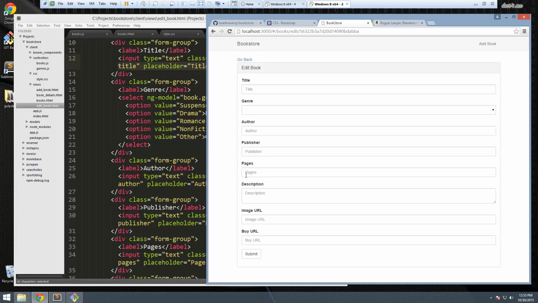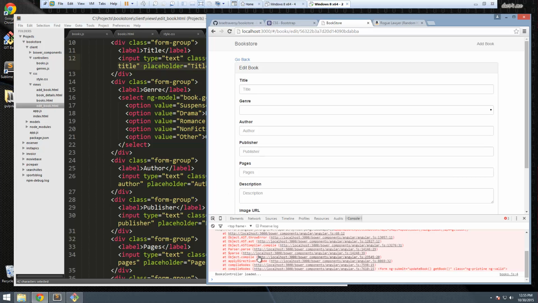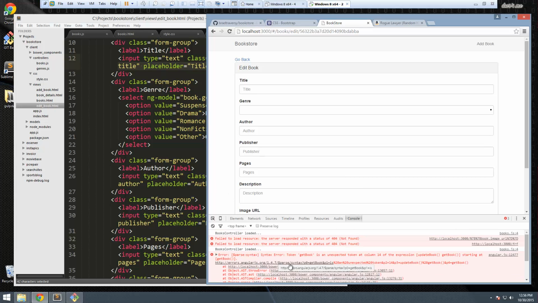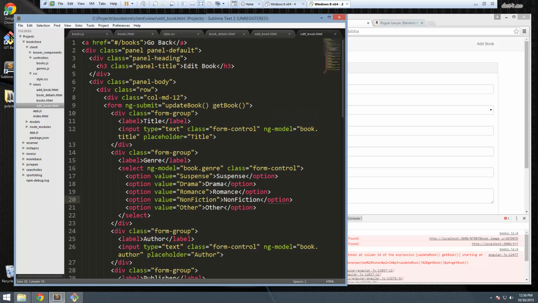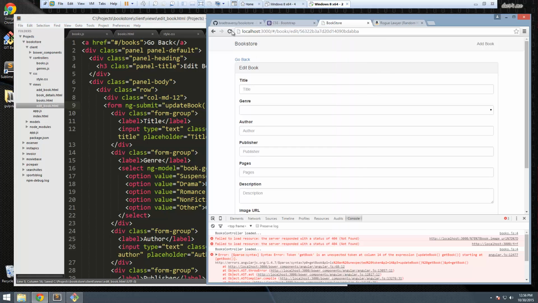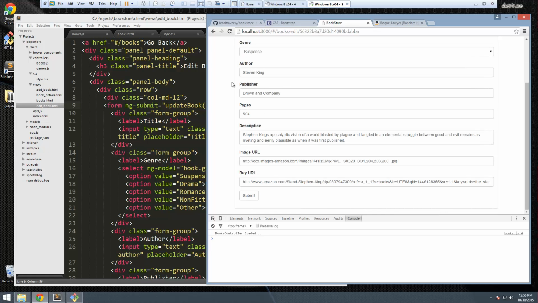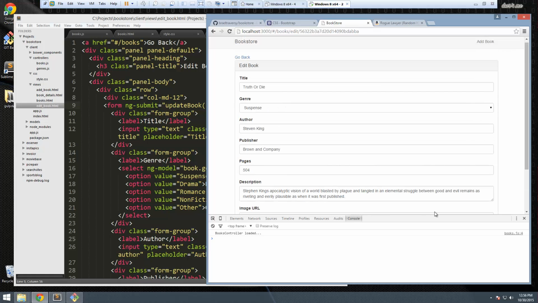let's open up the console. Get book is an unexpected token. What did I do? Oh, I just put get book in ng-submit. We have to have the ng-init directive. There we go. Alright, so it fills that stuff for us.